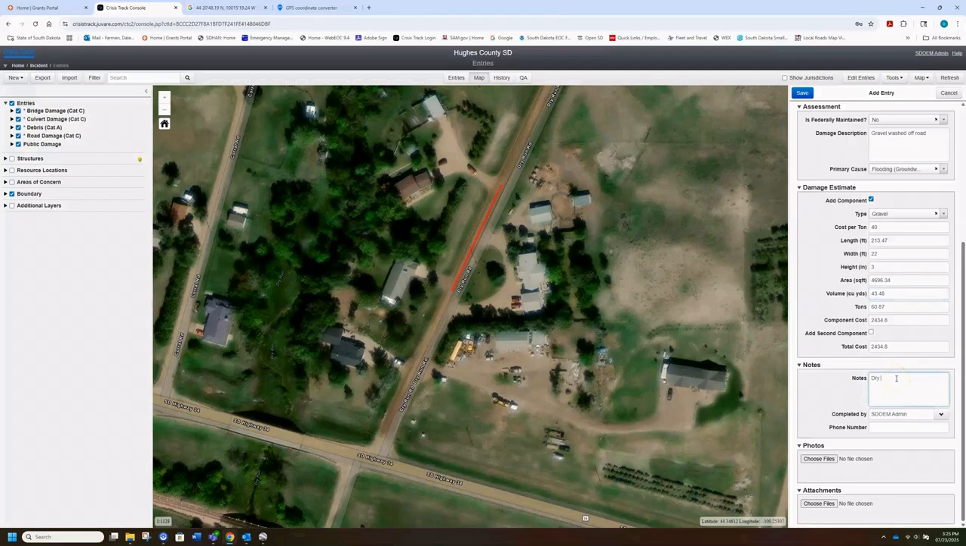Enter any important notes about the damage. Select who completed the entry. You can also add a contact number if you want. For all damages, remember that you will want to upload at least 2 photos, one from each side of the damage, and the damage needs to be clearly visible.